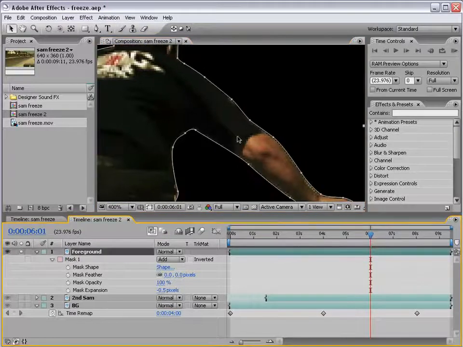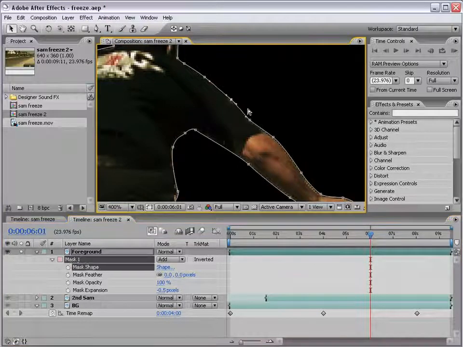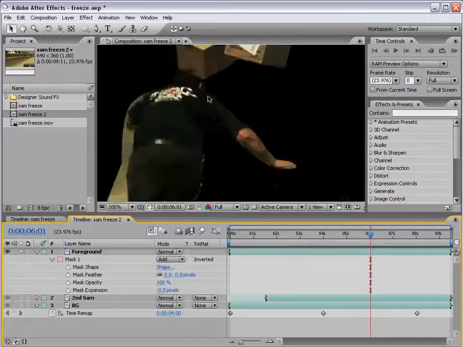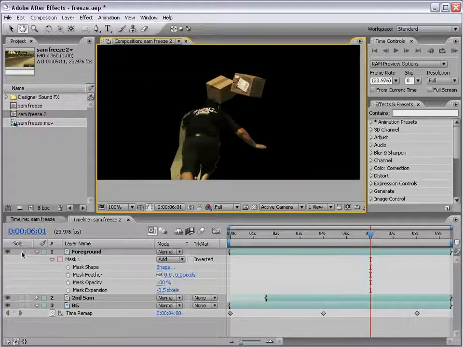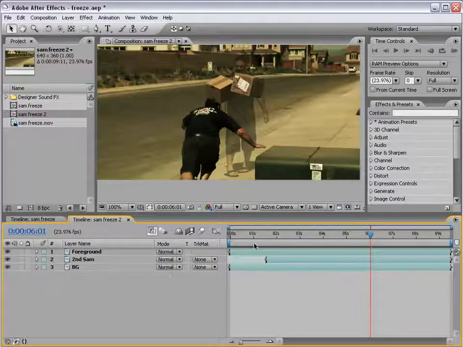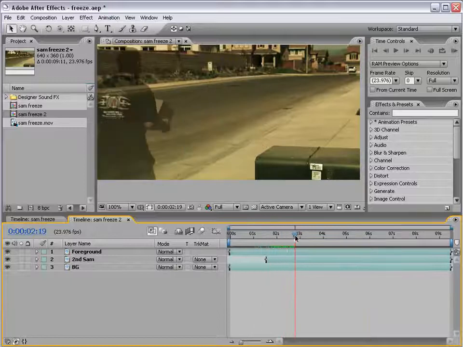But it doesn't matter too much, but feel free to go in there and use the arrow keys and move those points around to clean that edge. But I'll leave that to you guys. So now we have the composite.